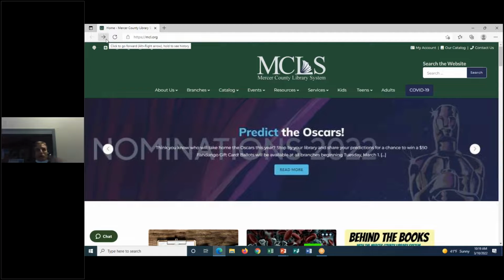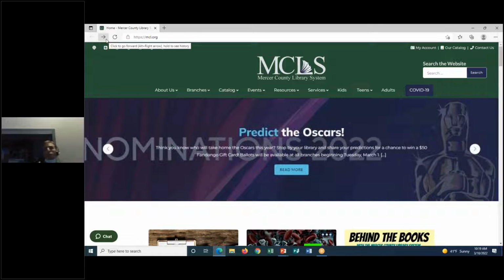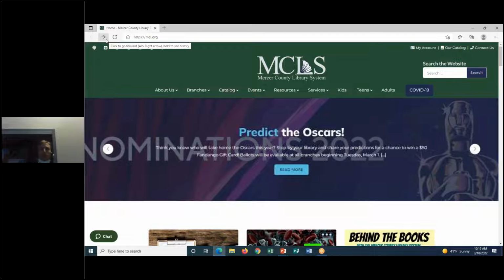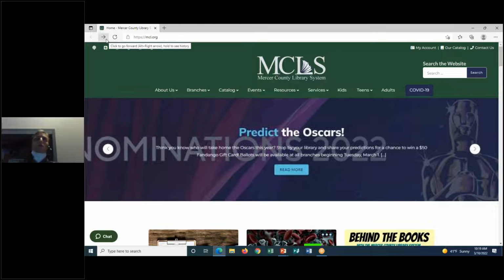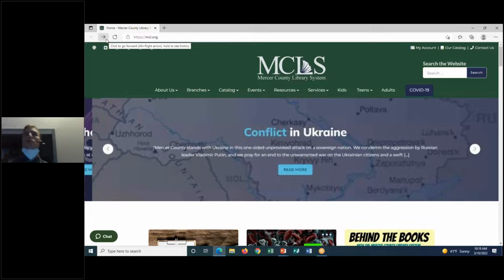Then we have the forward button, which of course is just the opposite direction. So if you go back a certain number of pages, now you want to go the other way, forward to where you left off, to the furthest point you got, you would use the forward button, just like the back button, to go in the opposite direction.